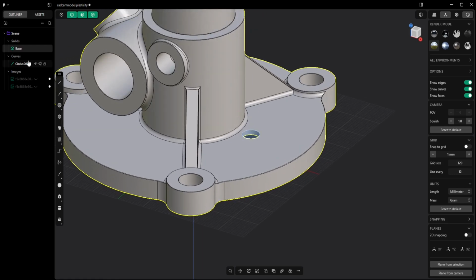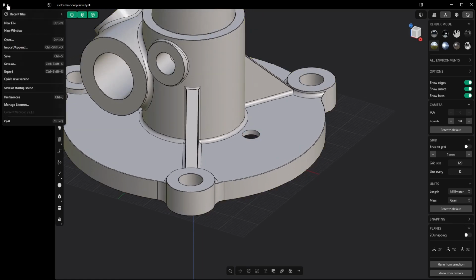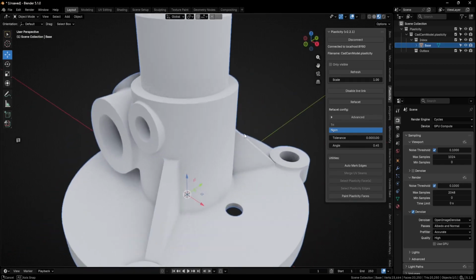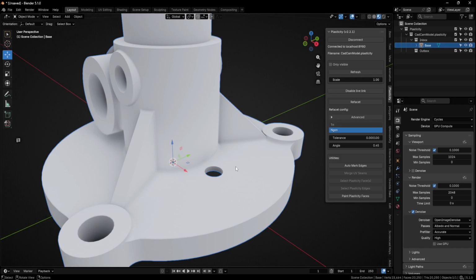Then I'll delete the circle, hit save, and as soon as I jump back over to Blender, you see the model has been updated to include the new hole. And that's a pretty nice feature, but I don't use it much.